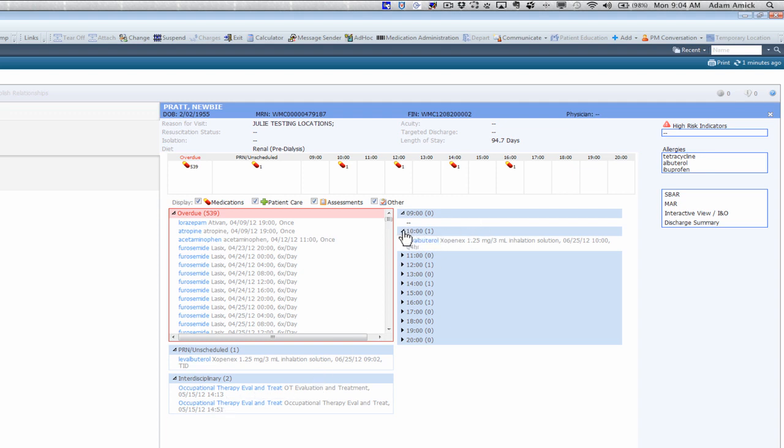And you can see at 10 o'clock, there's 1 item due. If you click on the arrow, it opens it up and tells you what that medication is that's due. You can also see it in the top, the timeline of medications on each time slot.